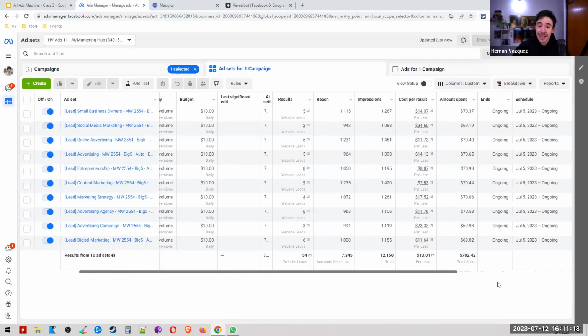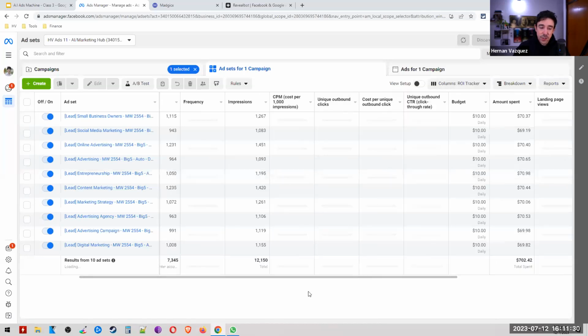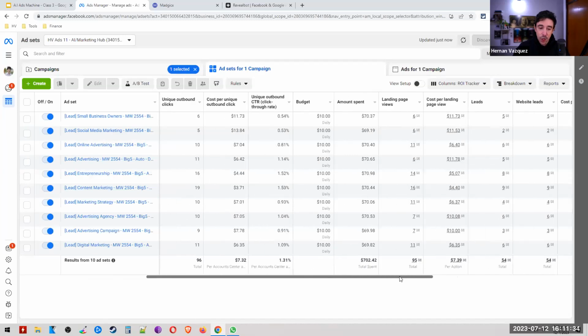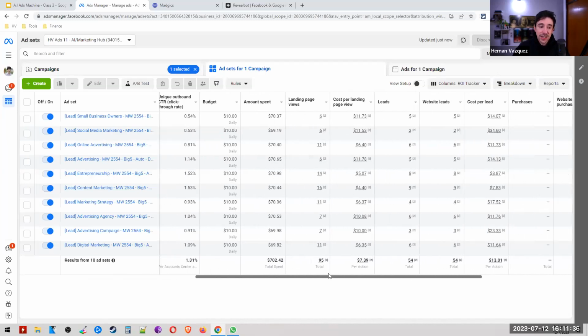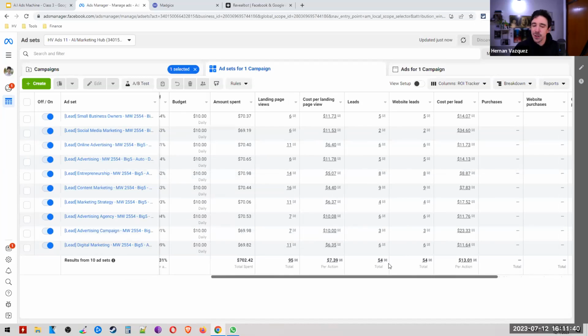And as you can see already, I have some ad sets that I can go ahead and prune. If we take a look at this, we can immediately decide based on our cost per lead. Let me switch this to my ROI tracker right here. So let's take a look. As you can see, we have our columns here. We didn't get any purchases, and we didn't get a lot of leads as of yet, but we are starting to get some traction.